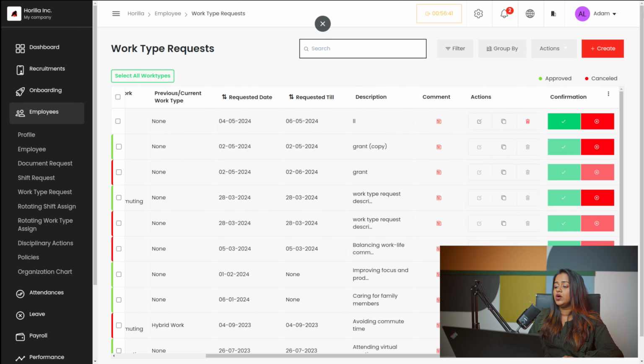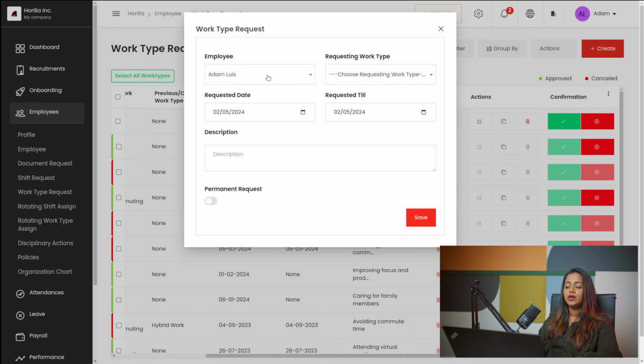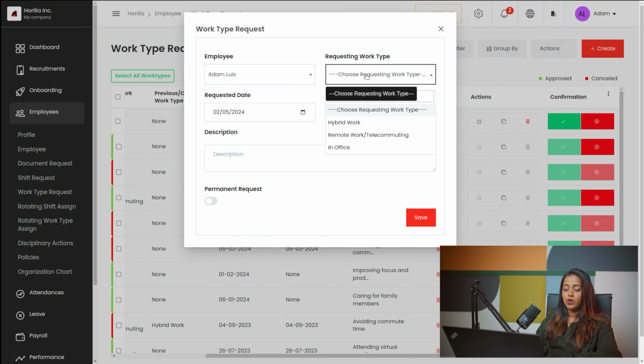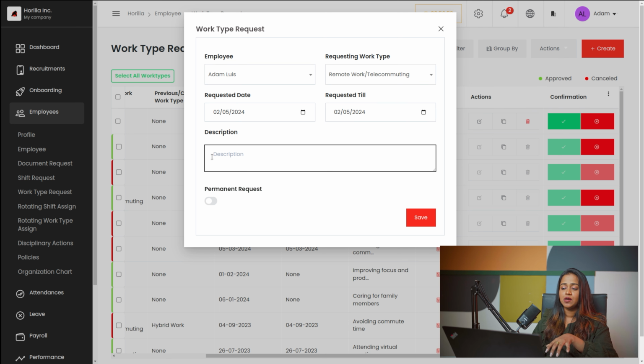So creating a work type request is really simple. Click on the create button over here. Choose the employee. Choose the requesting work type. So I'm choosing it as remote work. And then you have the requested date and till date and the description. So the only change which comes here is the requesting work type. In case of shift request, both are similar. The work type request as well as the shift type request is similar. The only difference is the work type and the shift type.